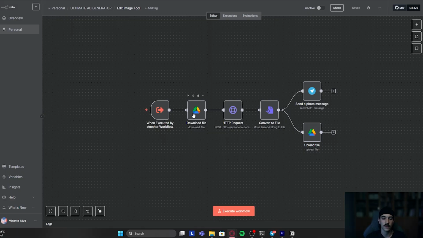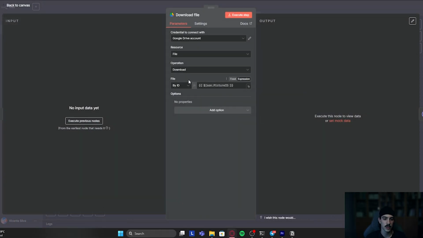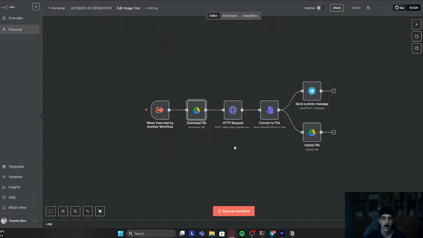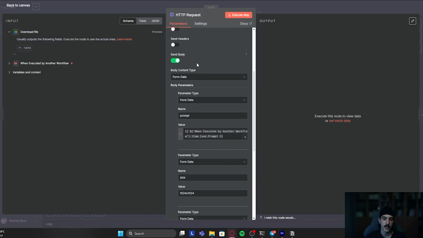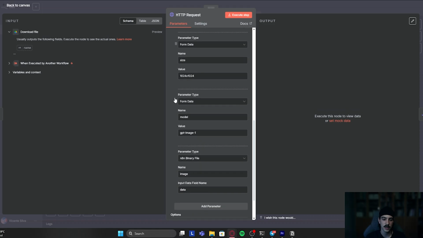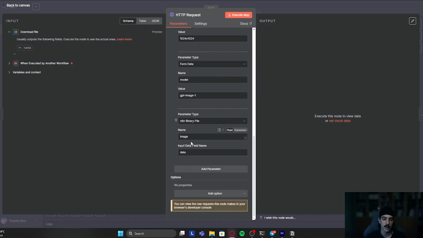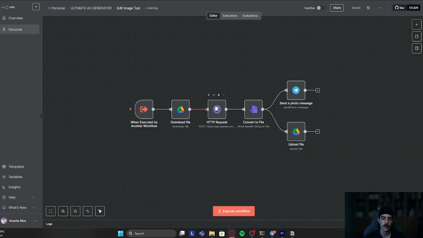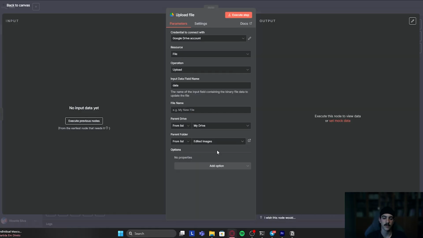First, we need to download the file so we can actually send it over to the HTTP request node so we can edit the image. And in order to do this, we need to feed it the picture ID. Then we need to send all of this information to the request. So we send the prompt, we send the size, the model, and the file. Since the output from the request node is a base 64 string, we need to convert it back into a file in order to be able to send it to Telegram as well as upload the file. The file is uploaded to the edited images folder.